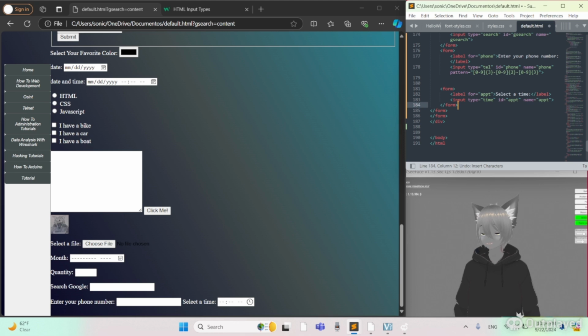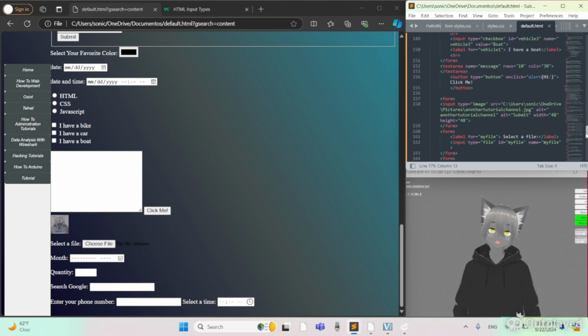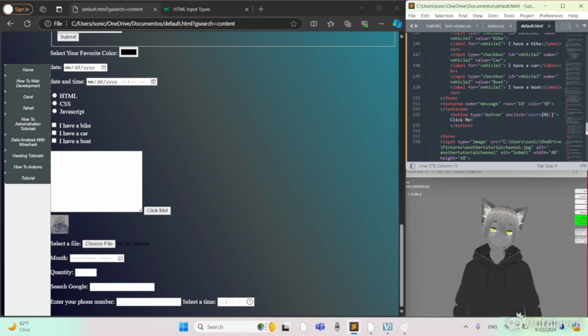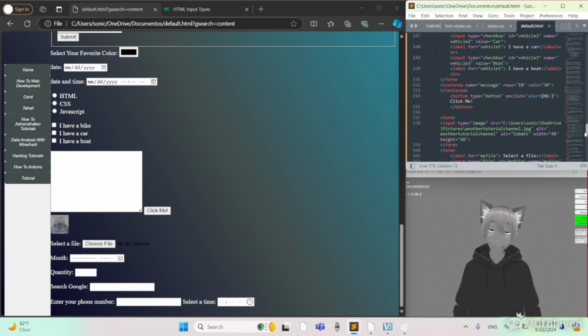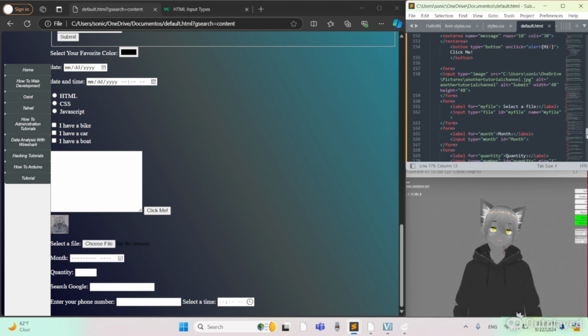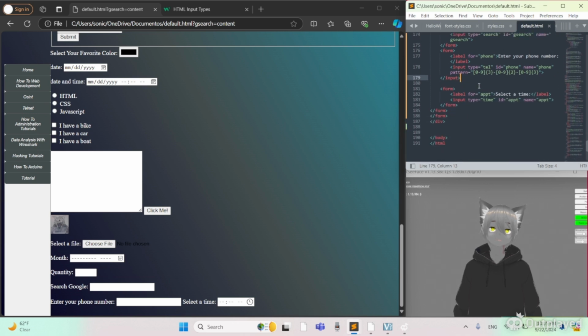No, wait, that's not right. Never mind. Input. Do we have a text area? Did we have an open text area up here somewhere? Text area, name, message, and a text area right there. Oh, okay, so we just had an extra text area there for some reason.